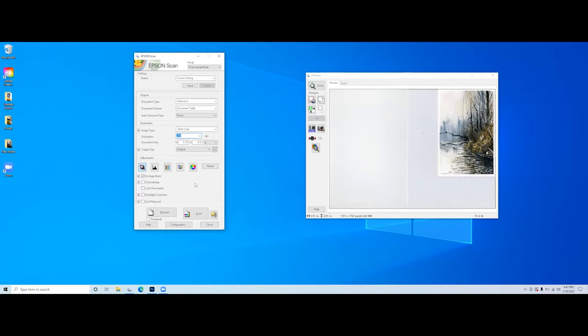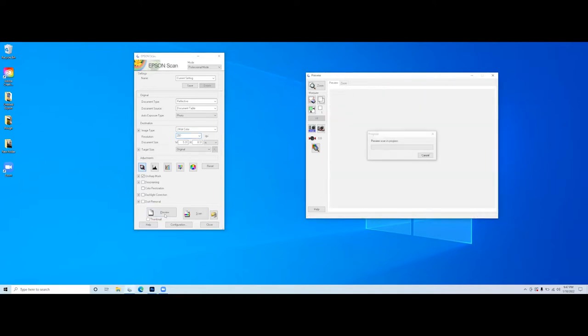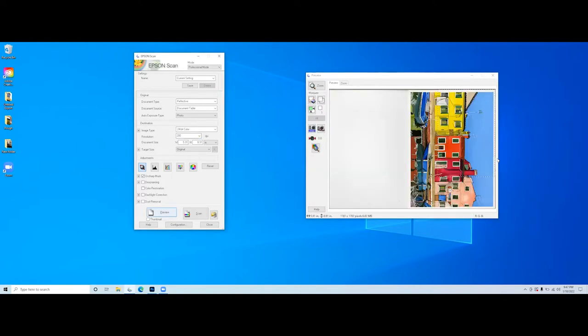Okay, and let's go and hit the preview button. As you can see, the preview scan has started. It takes maybe 10 seconds, and you should have a preview image here. Now, if you didn't put the image properly on the scan bed, you will see the image is misaligned, and you can go and fix it. So this, I think, is pretty much well aligned.